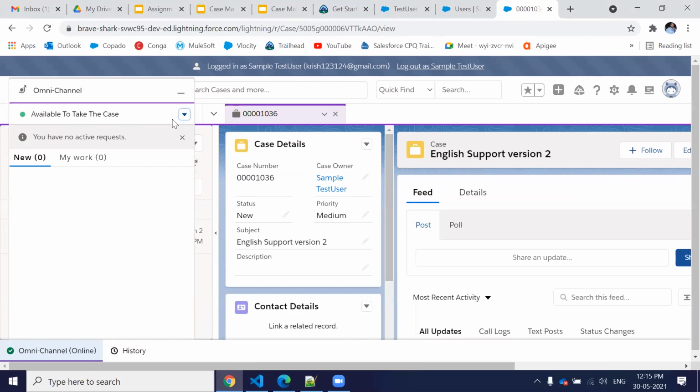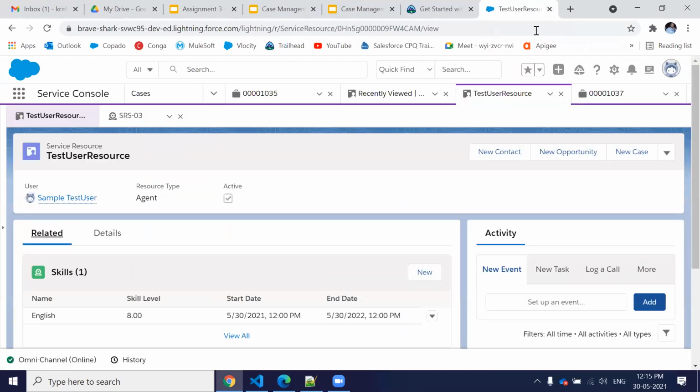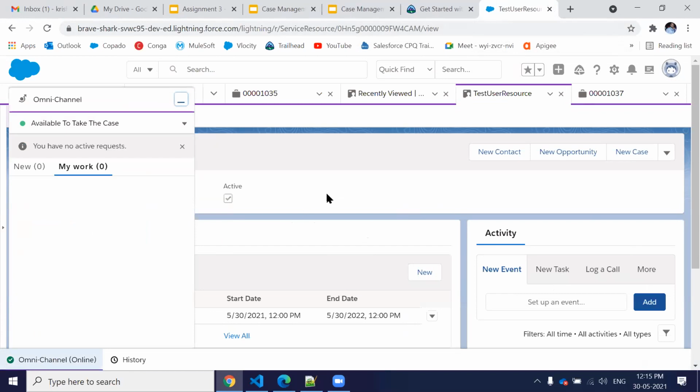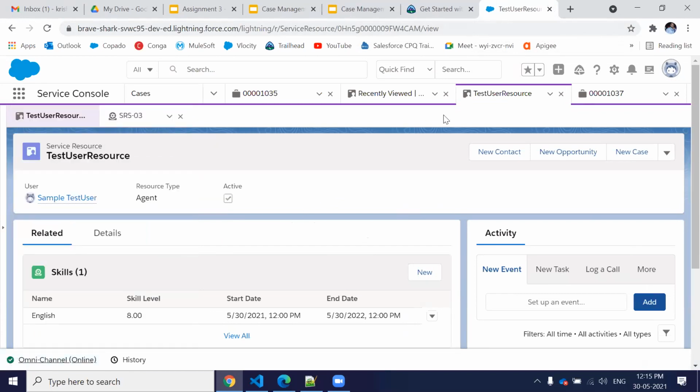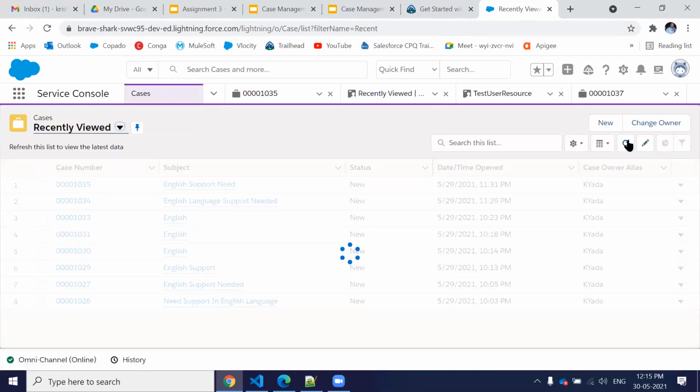I guess this omni-channel worked. I think something is missing. It's worked, but it does not make a sound, and it does not populate in this thing. Why I'm saying that, let's just go to this thing and refresh this view.